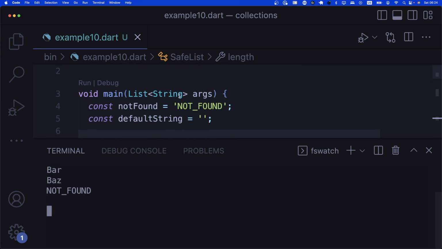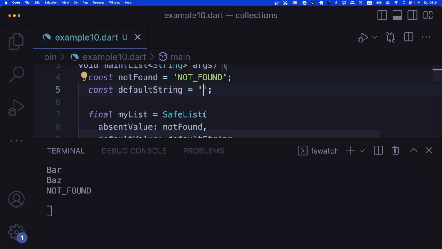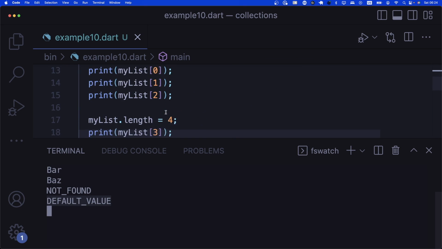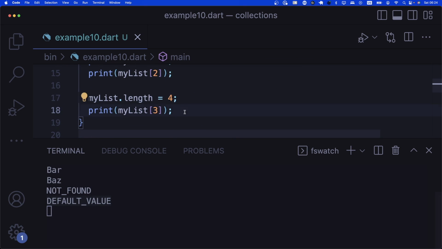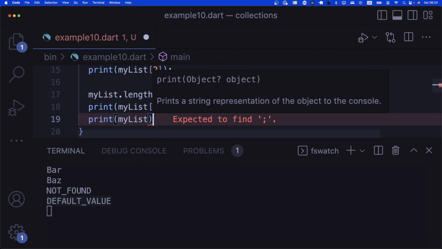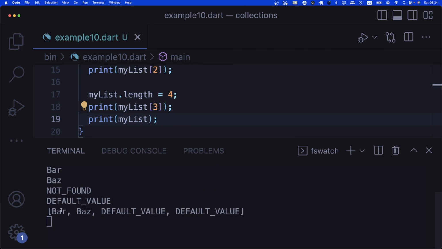Good. And to be honest with you, we could go ahead in here and say default value and print that and see what happens. You can see default value is being printed in here, and you can actually print this entire list as well and see how it looks at this point. You can see it is bar baz default value, because we changed the length to 4 and it was 2 before. So the new 2 values are being inserted in here as the default value.